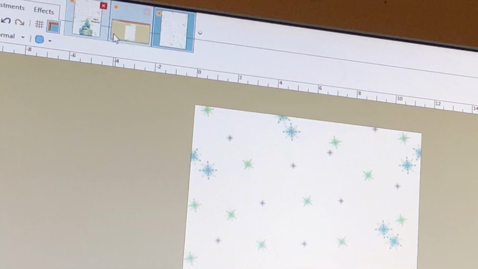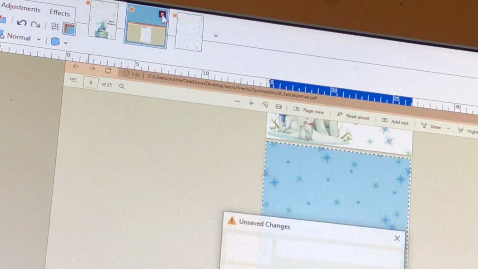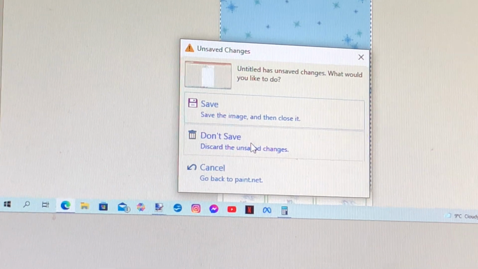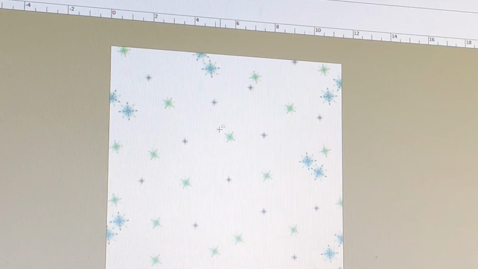Okay, and this layer up here, that's your screenshot. You can just close that. Don't save it. Don't need it. And there you have it. There's your backing. Okay. Right. Let me know if you have any trouble.